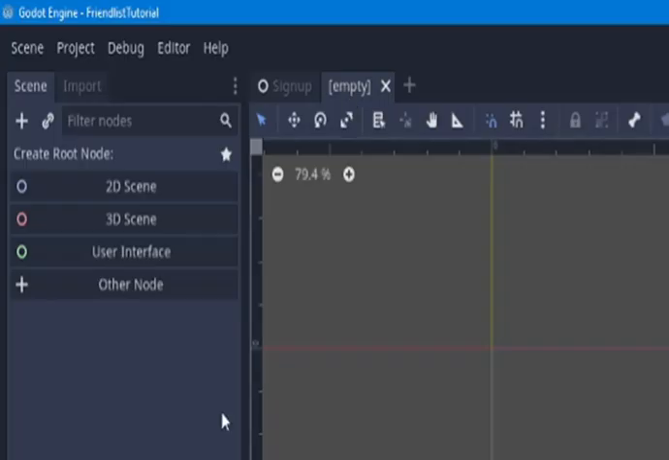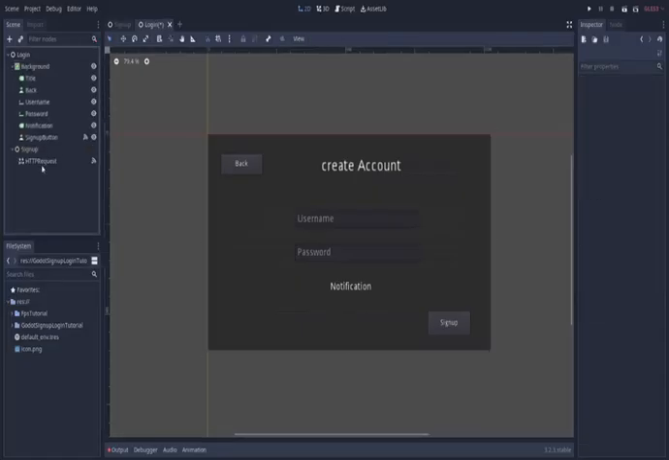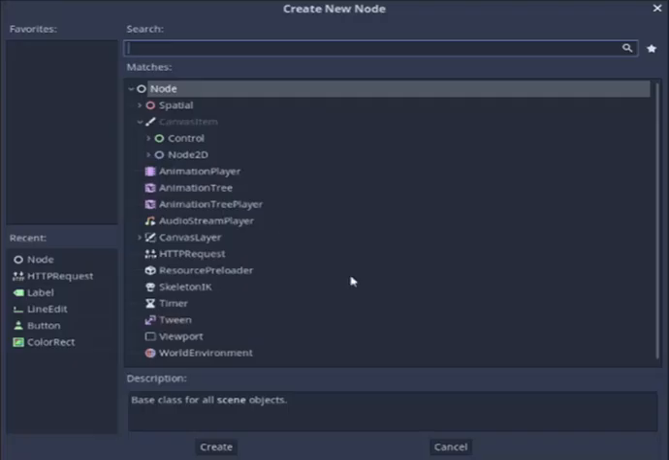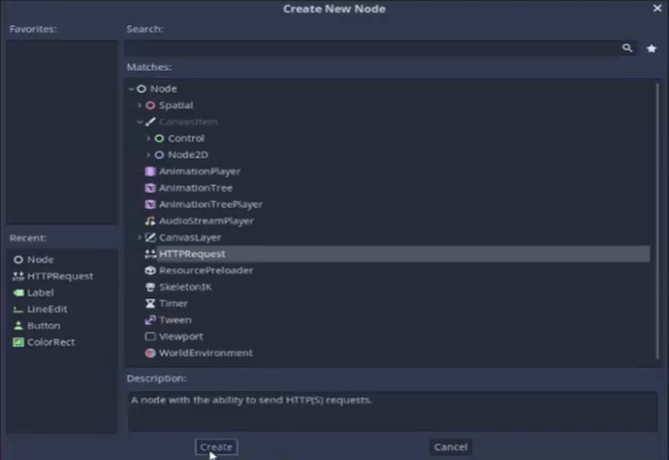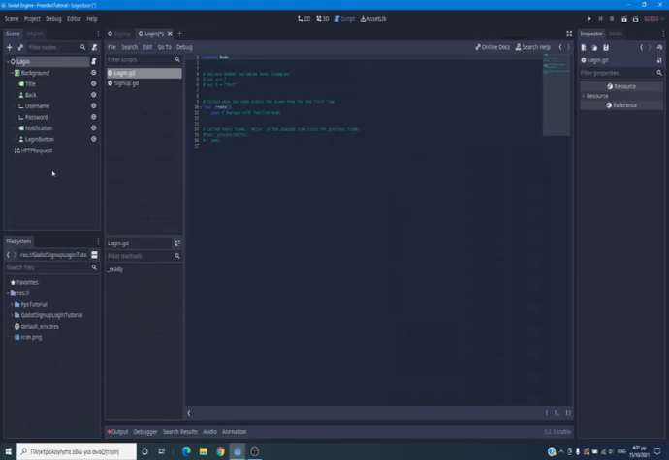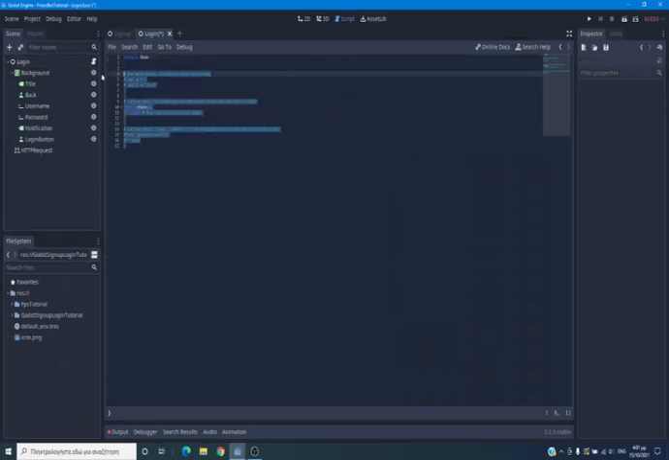Okay, let's start. First of all, create a new scene for login. Now open the nodes list and choose the HTTP request node. Create a new script and name it login in the folder.